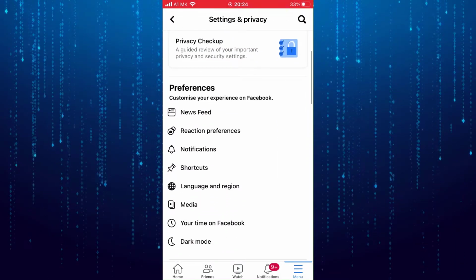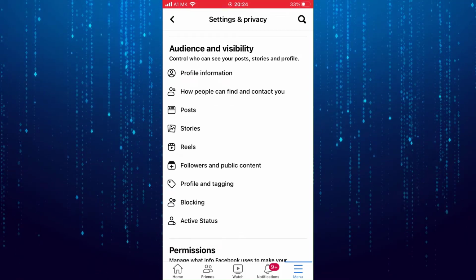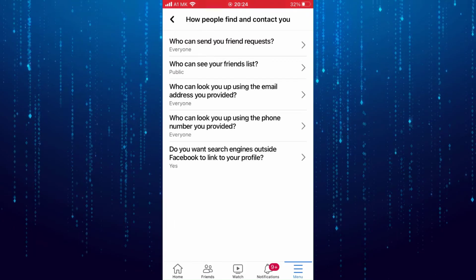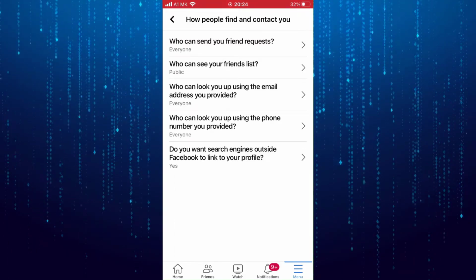Scroll down until you find a section called Audience and Visibility. Once you find it, tap on How People Find and Contact You. Tap on that. Who can send you friend requests?